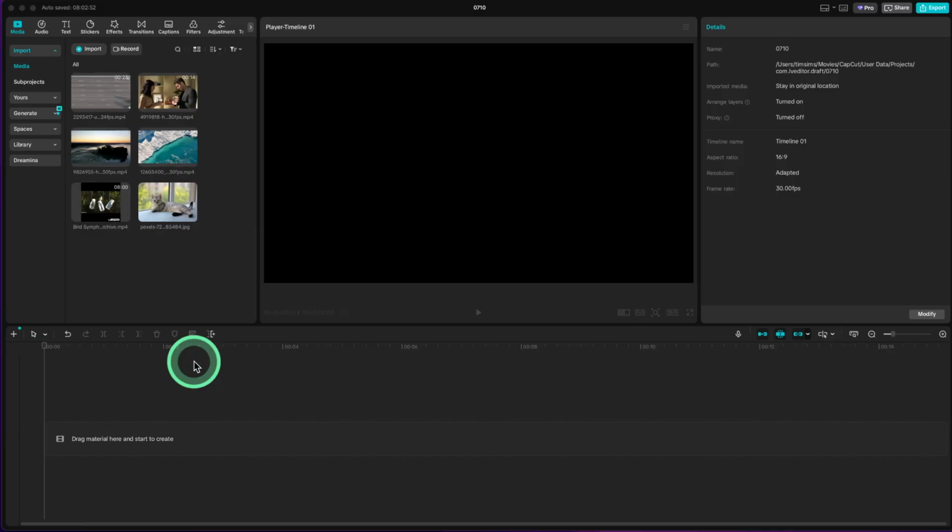This ensures you have a blank workspace, free from any distractions or leftover edits from previous projects. After that, when prompted, select Blank Canvas. This will give you a completely clean slate to work from without any preloaded media getting in the way.